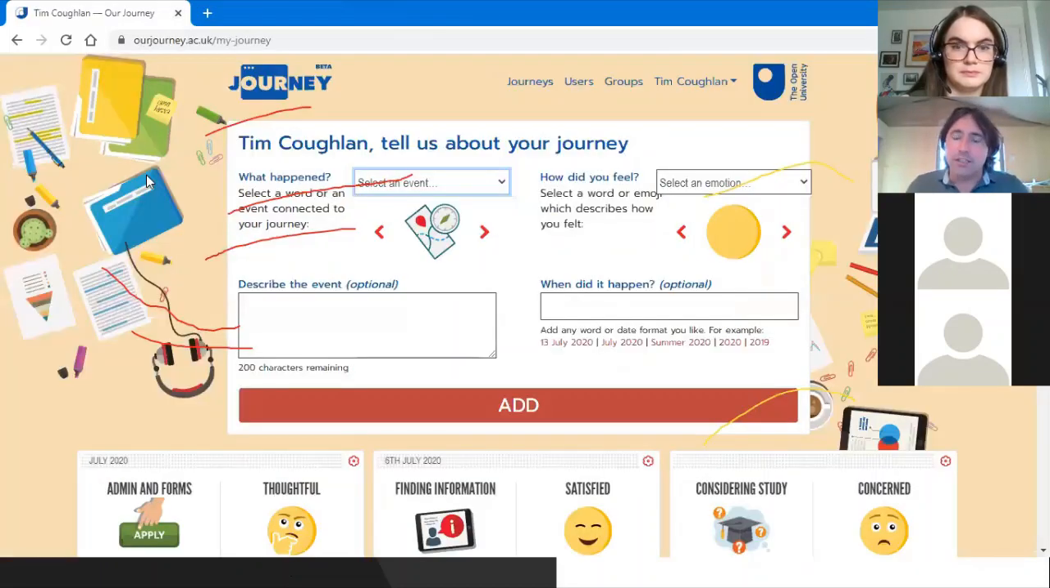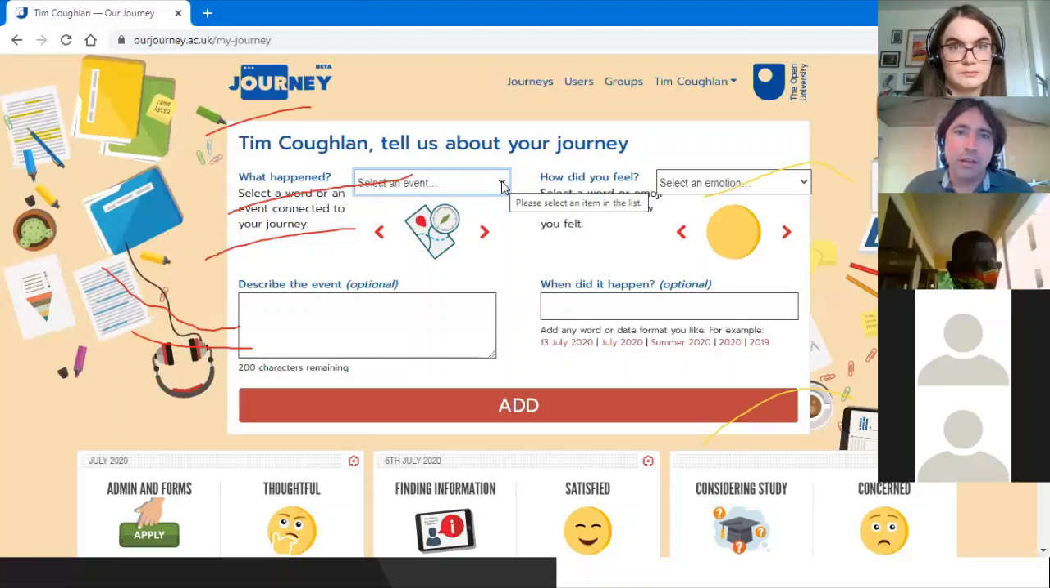So this is Our Journey. It's a very simple interface. You don't have to spend a lot of time on it, but hopefully if you keep coming back to it over the course of the program, you'll have something more to say. And we'll also try to build a group around this and get people thinking about the different events and how they thought about them.